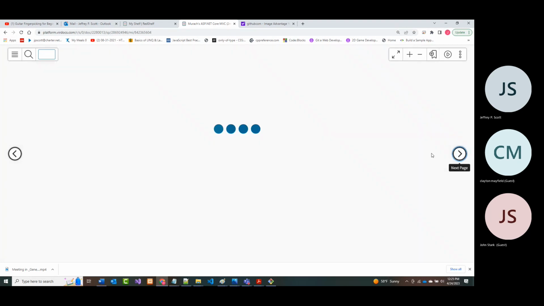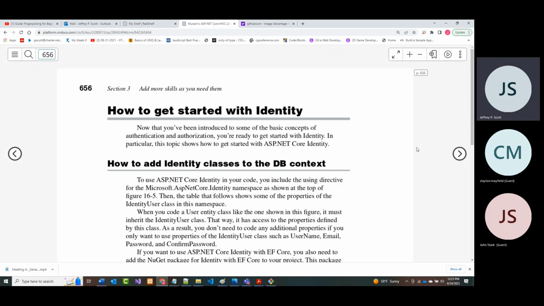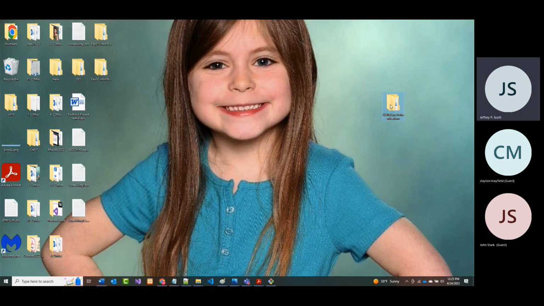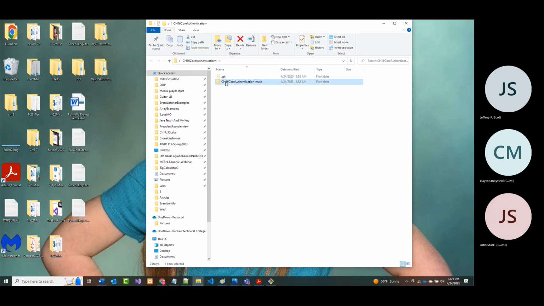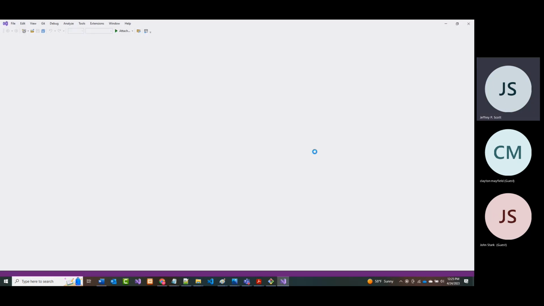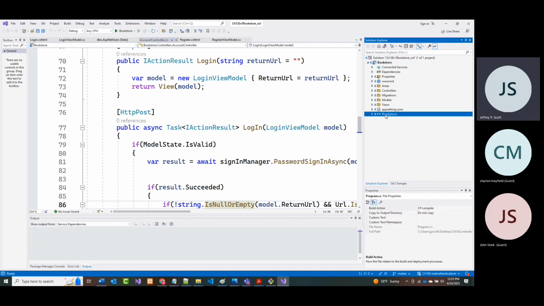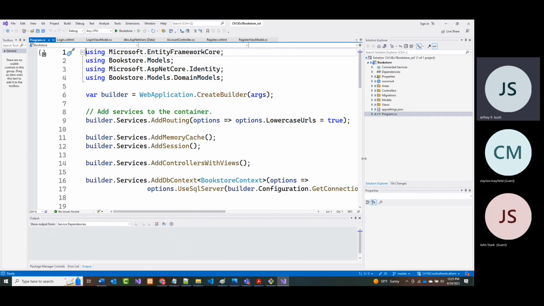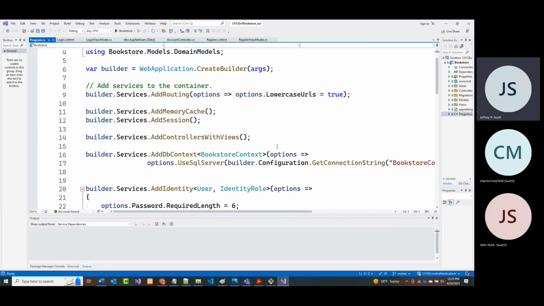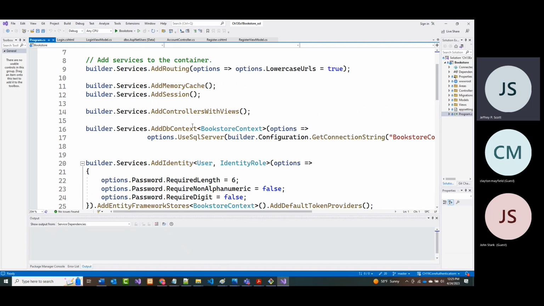So to get started with identity, let me just bring this up. So this is the one. Let's talk first because this is all stuff that you're going to have to do to your sales order project. Now, if you want to, you can use the same database we've been using for the sales order, or you can have another one. It doesn't really matter.